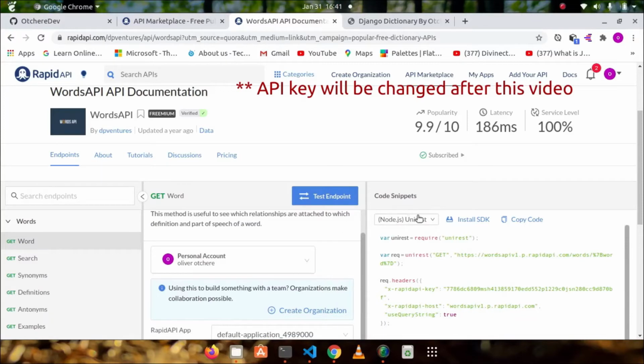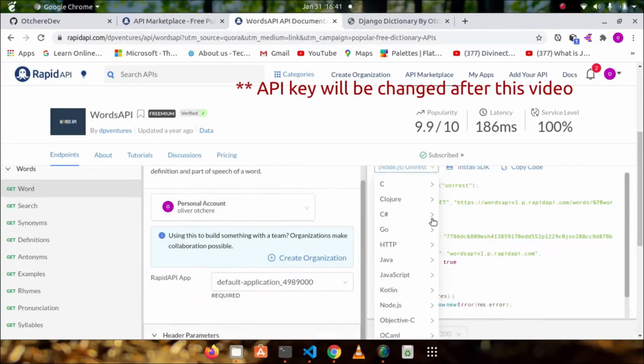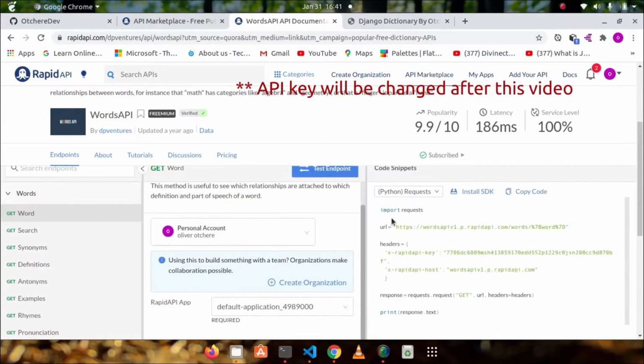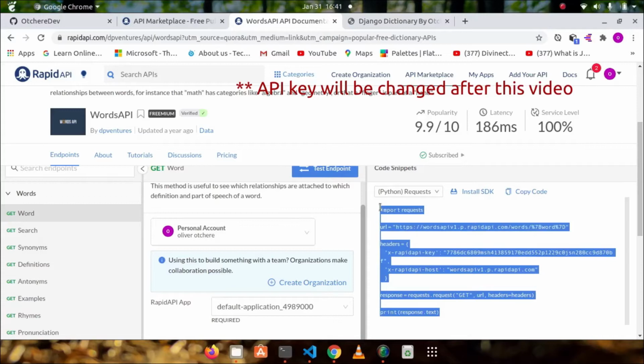So you can see they have given us a code snippet over here. Let's navigate to the language that we are using, which is Python, and we want to use the requests library. Okay, so when you come here, you see they have given us a code snippet of how we should make our request to get a response from the API. So we are going to copy everything from here. We are going to use this in the views.